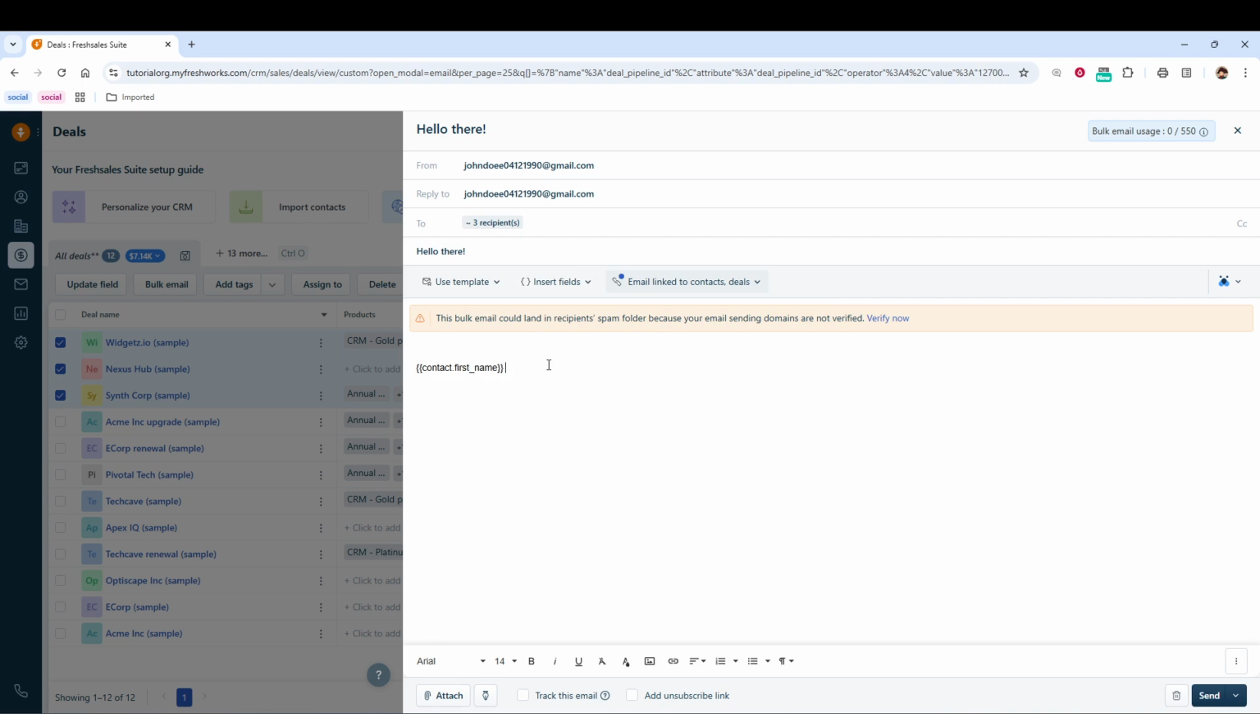If you want to move faster and stay consistent, choose a pre-saved email template, then adjust the wording as needed for this specific audience. Finally, review your email content and confirm everything looks correct. When you are ready, choose whether to send immediately or schedule the email for a later time, depending on your timing and workflow.